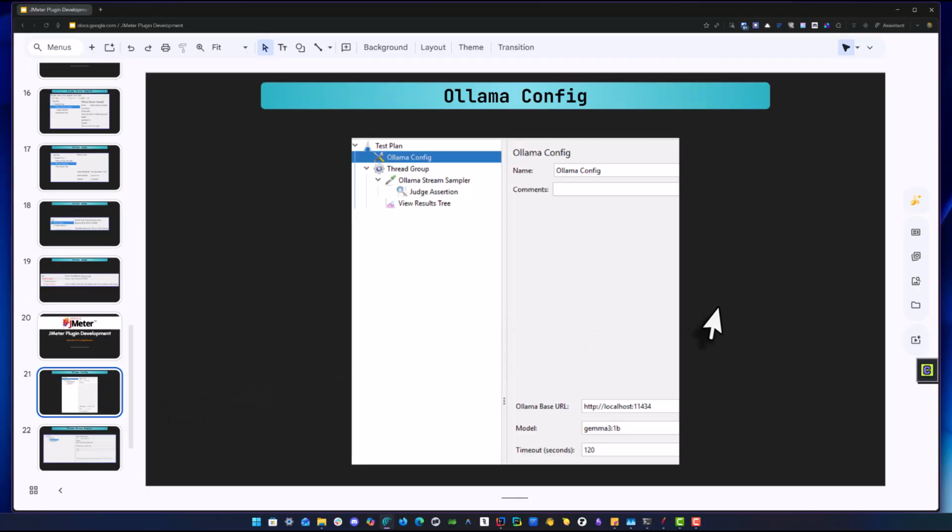So here, the drawback of the previous stream sampler is that in every sampler, you need to configure the localhost and then port number and the model and so on. So a lot of repetition, right? In JMeter, we have a similar concept called HTTP defaults. So similarly, in Ollama Config, we can configure the base URL and the model and the timeouts so that it will be applied across all the Ollama stream samplers.